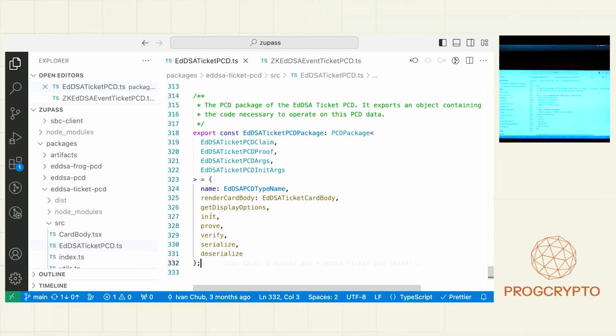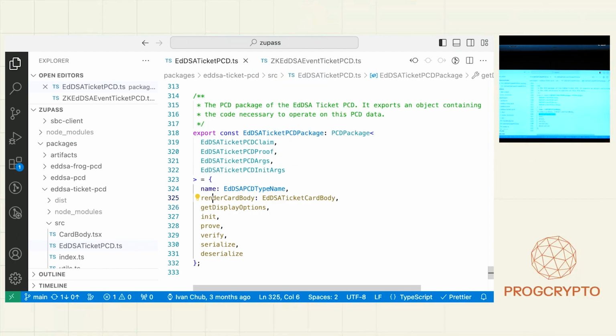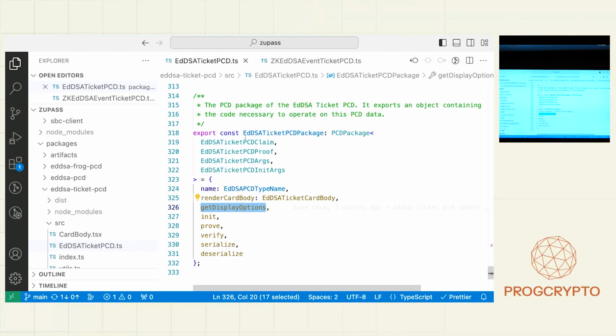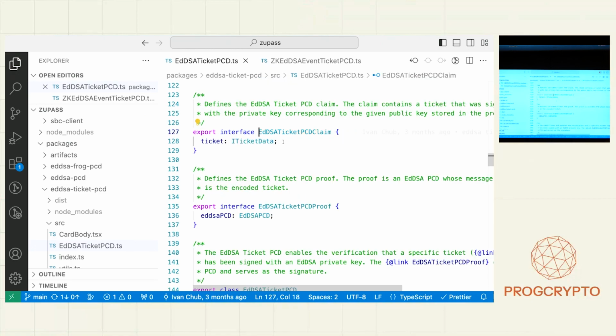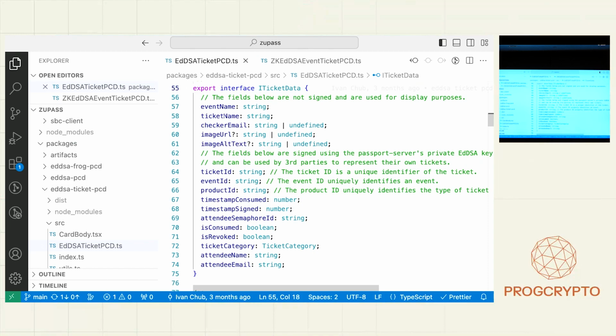It also has some bookkeeping things like the ability to initialize itself and these two functions that are related to how things get rendered inside of our client. These actually return some React code that knows how to render the PCD card that you see in your client with the QR code on it. Also within the type system, there's the claim and the proof. So let me show those briefly. So here's the claim of a ticket. It is just this ticket data, which Ivan showed you briefly before. Contains your event name, ticket name. These are all display fields.